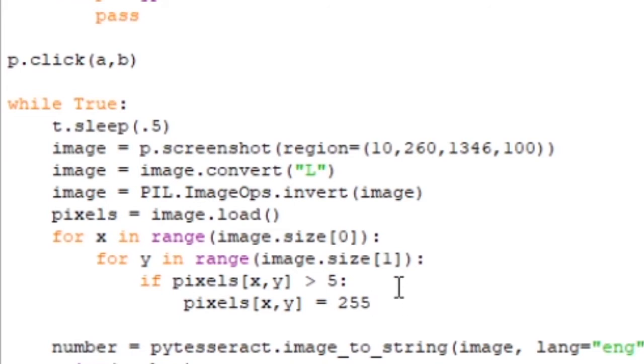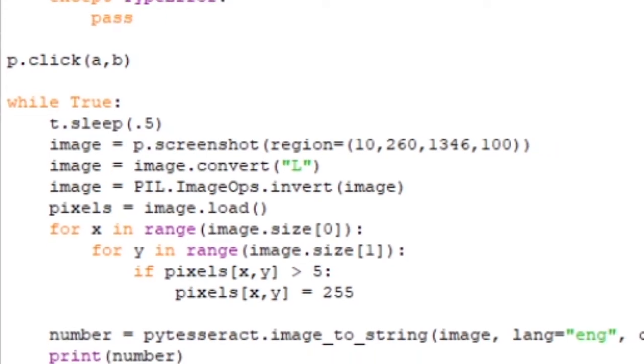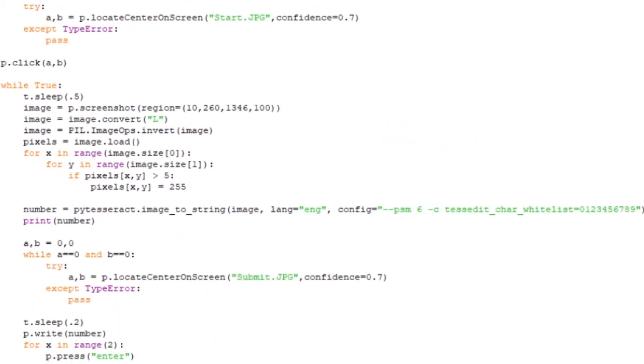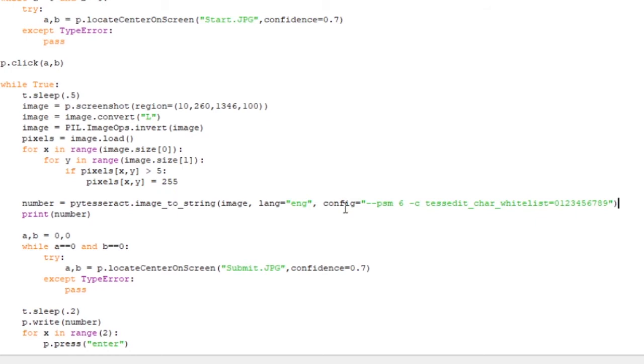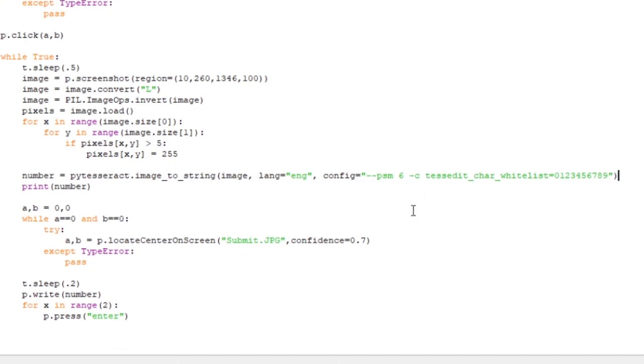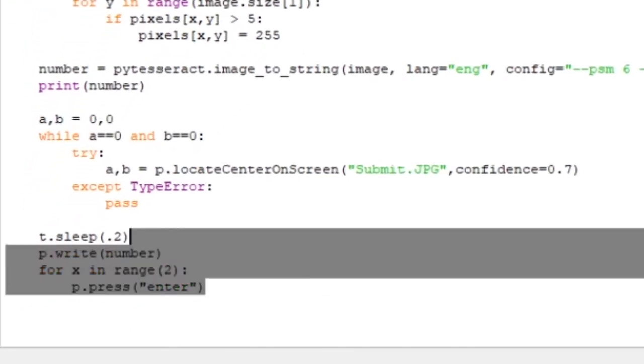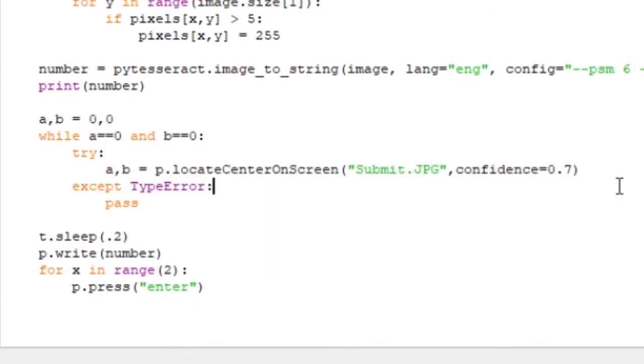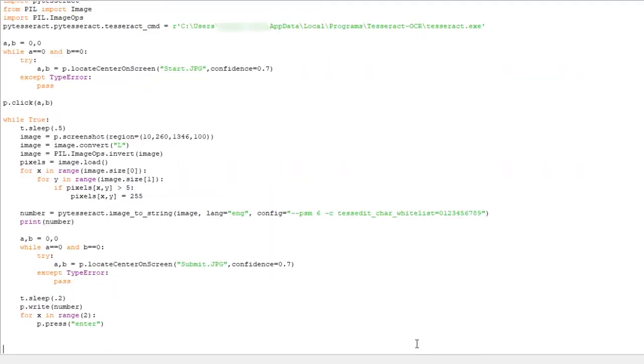Then I've changed the image to string function a little bit by adding a config parameter, and that basically, as you can see here, is this whitelist. It just tells the pytesseract program that we're only looking for numbers. And then this is all just the typing of the number. So this is the finished program. It works. Let's take a look at it.